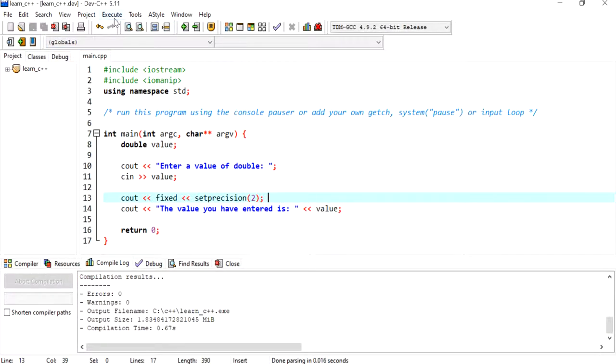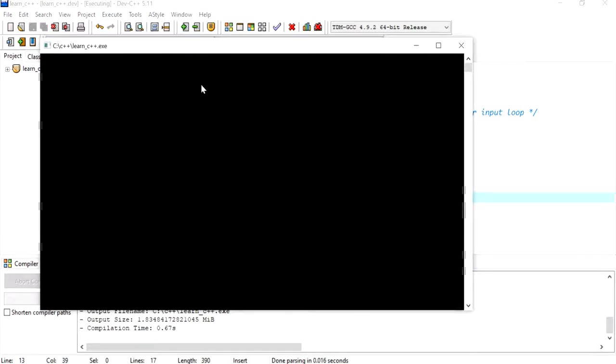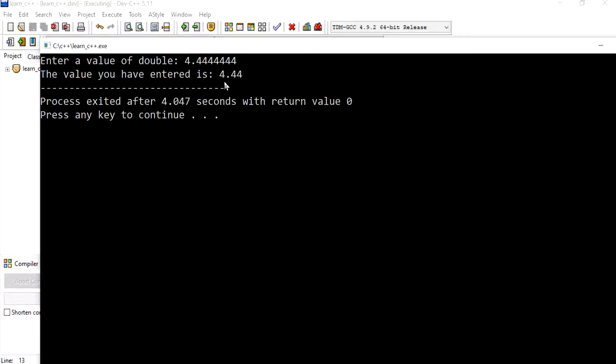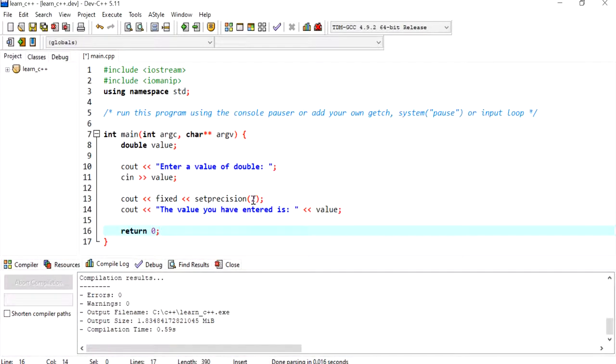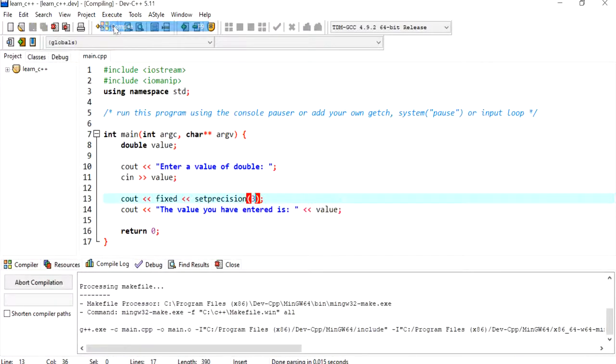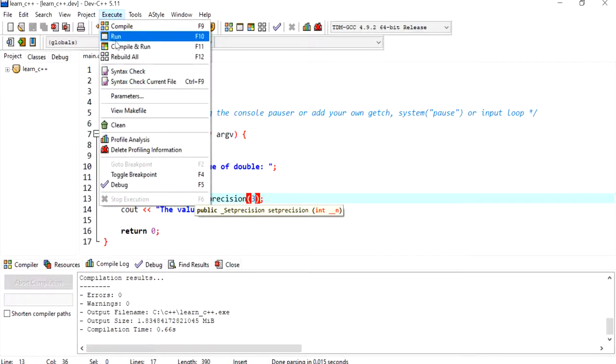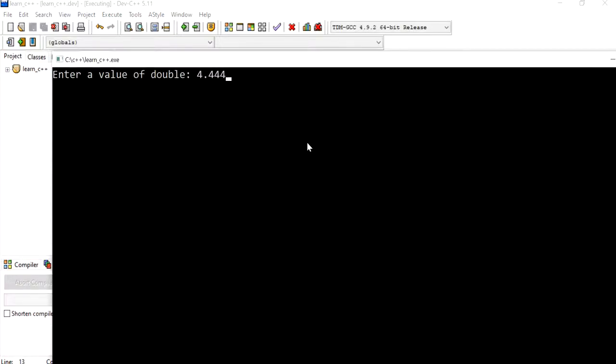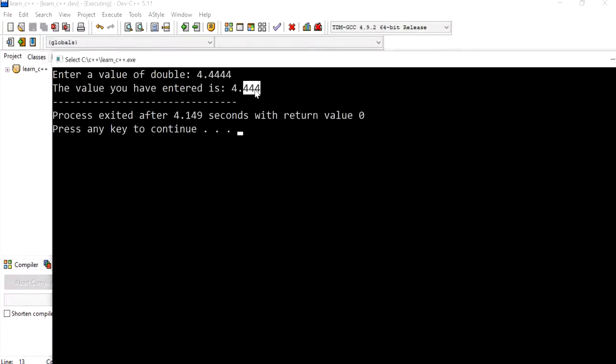Compile first, no errors. Now we run. Now I'm going to put 4.4444, as many as you want, and I've got my value there. You can also change the value instead of two to whatever decimal place you'd like to print your value, so we can do 3 and make sure you compile first and run. So now when I do 4.444, it prints it to only 3 decimal places.